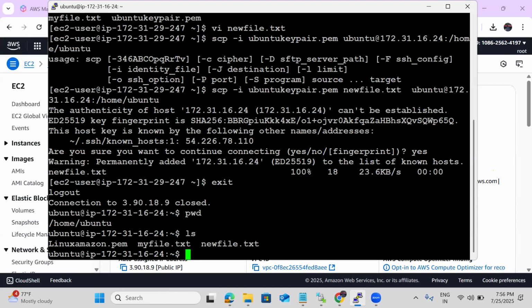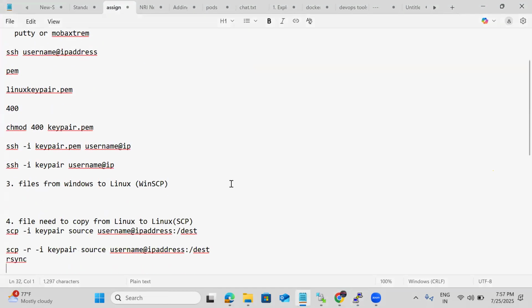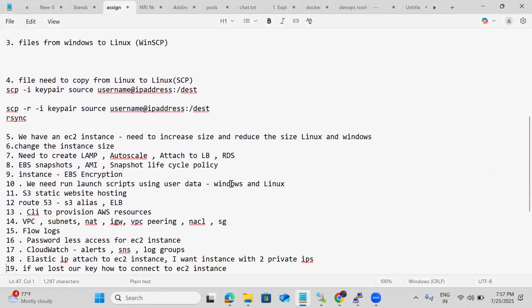In order to copy the files, I said one more, right? What is that? rsync. rsync. That I'm giving as an assignment as of now. So try to copy the files using rsync also. Then we'll come to the next scenario. So Windows to Linux also we have done. SCP also we have done.